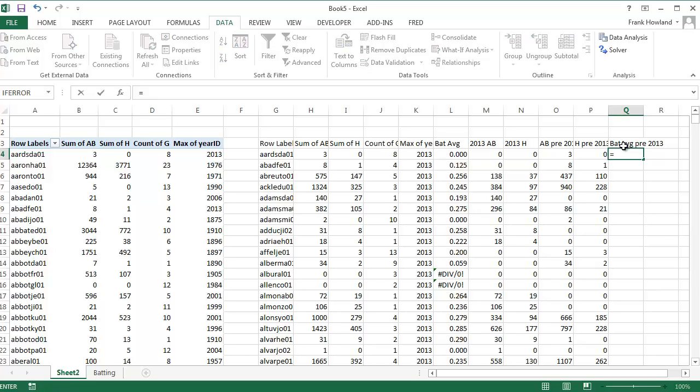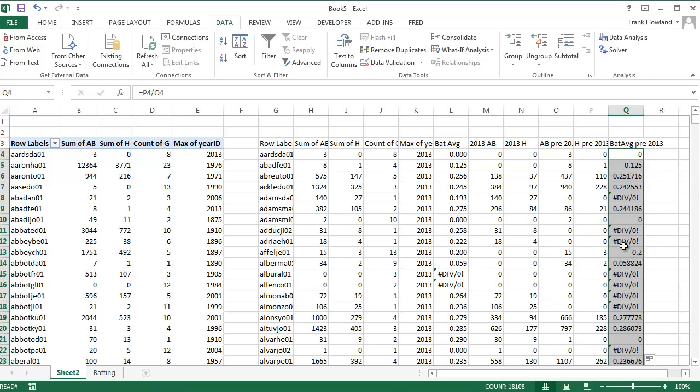Okay, all right, so here we go. That's going to be equal to hits divided by at-bats. Okay, and we're going to get this. And looks like there's some problems here. Okay, we got a bunch of divide by zero.